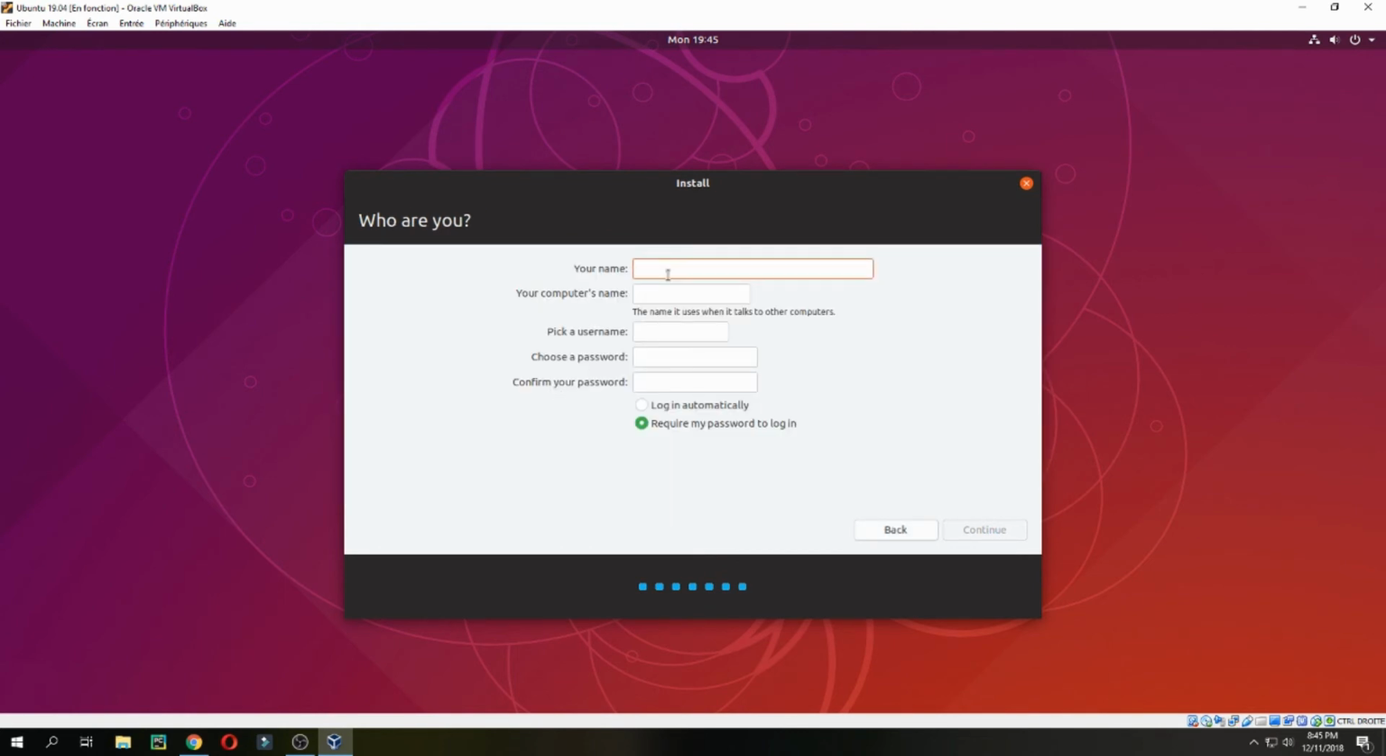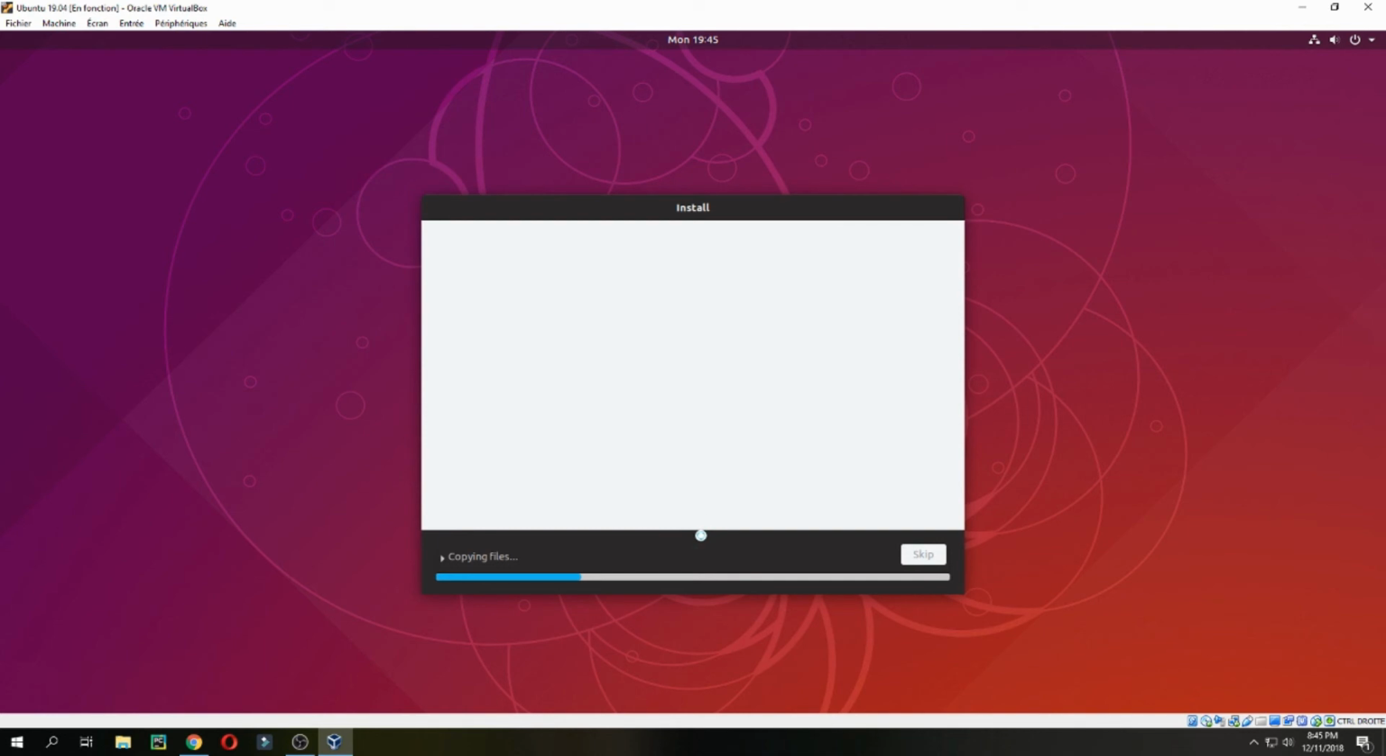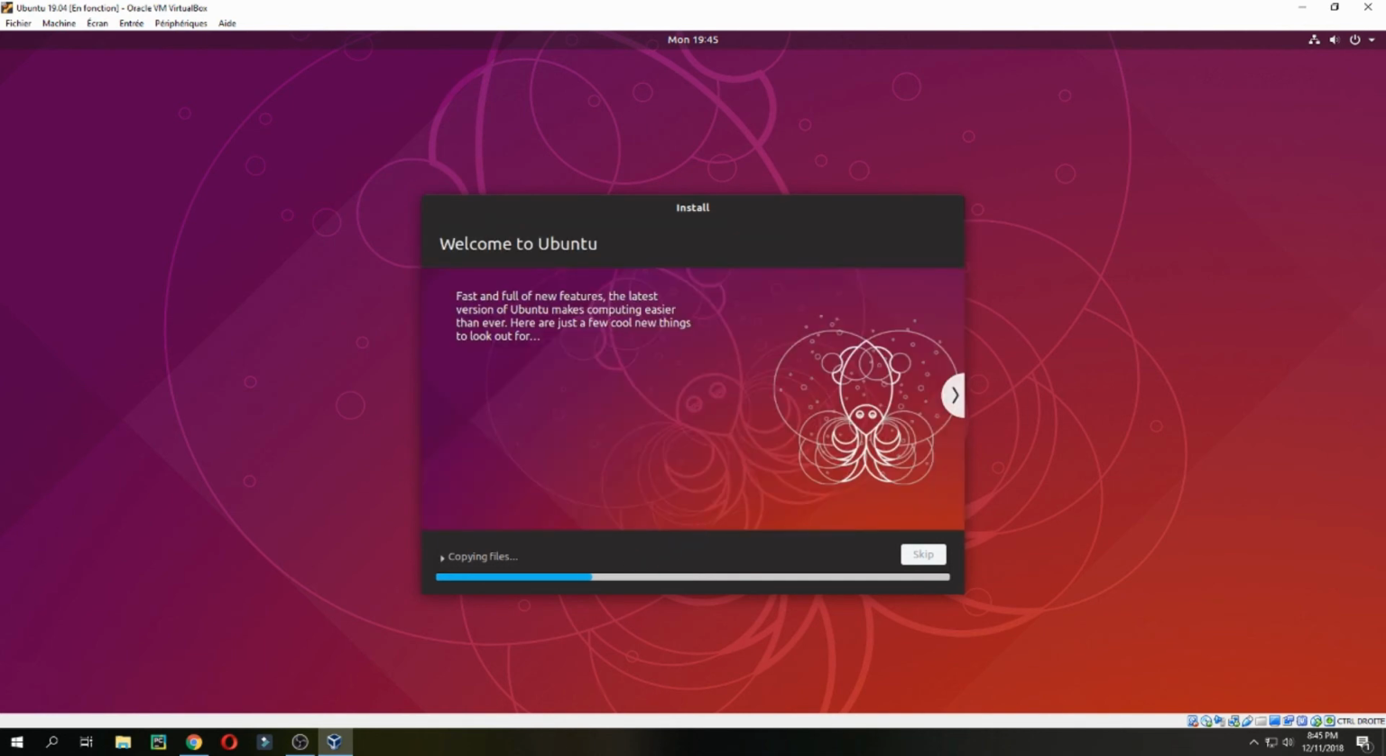Okay, who are you? My name is, give the name for the user, for the PC I mean, and choose a password. So this is the username and password, and confirm your password, and require my password to login, or you can login automatically, and continue. And it starts to install, so you can take a coffee until it finishes.